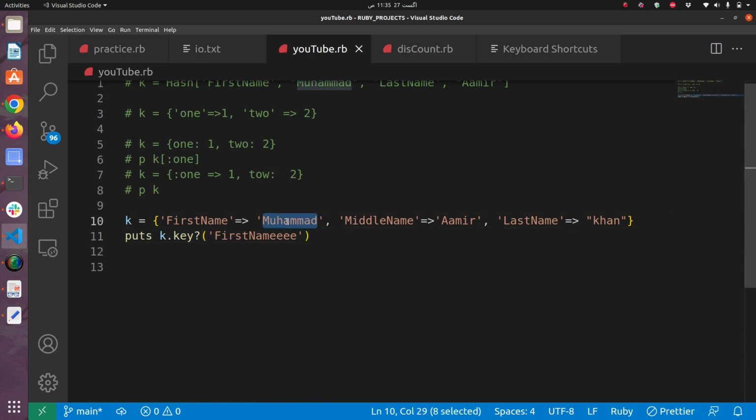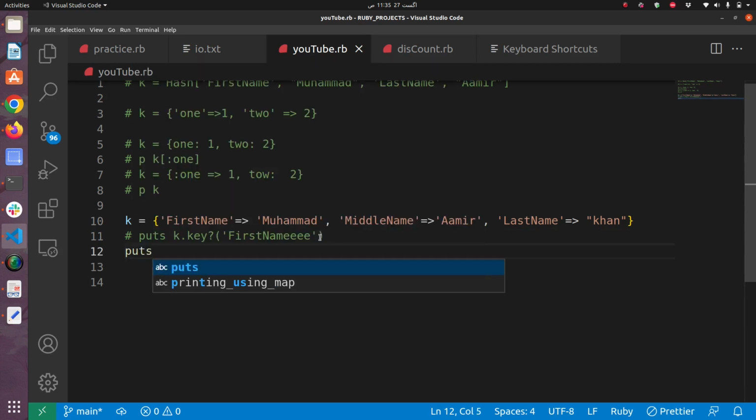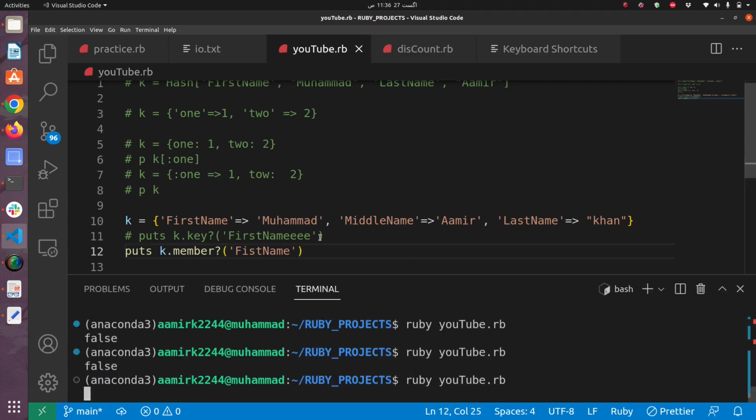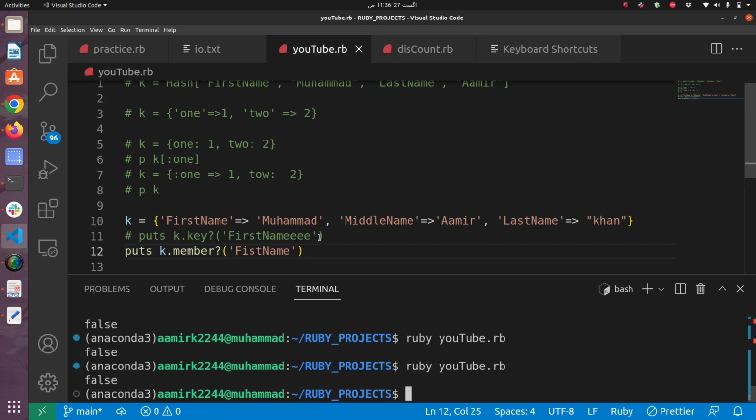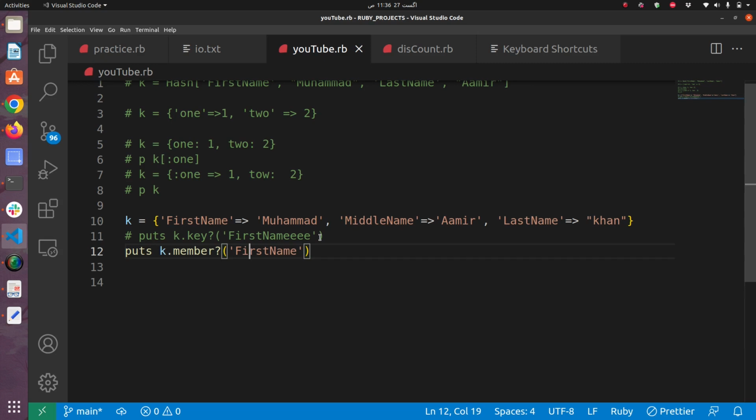Now we want to check the value. We were checking keys in this situation. Now if you want to check the value, for that we will use k.member?. So k.member?, okay, sorry, k.member? is also used for checking the keys, like first name. Okay, the first is missing. Now it should return true. So this is another synonym for the above methods.